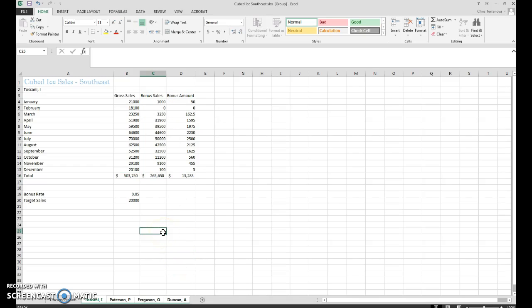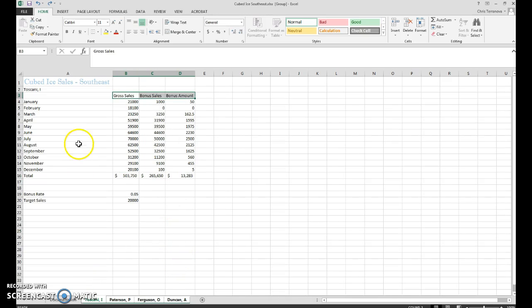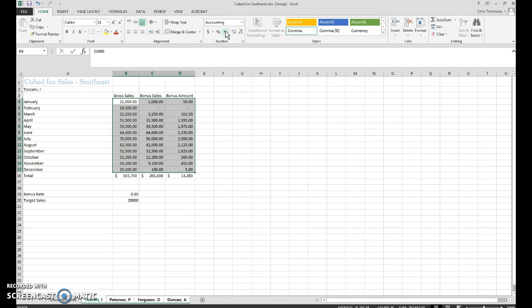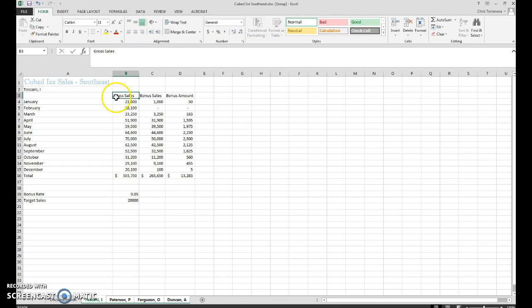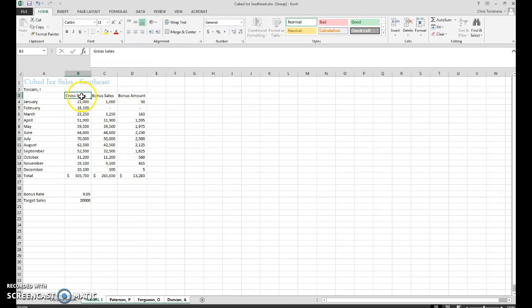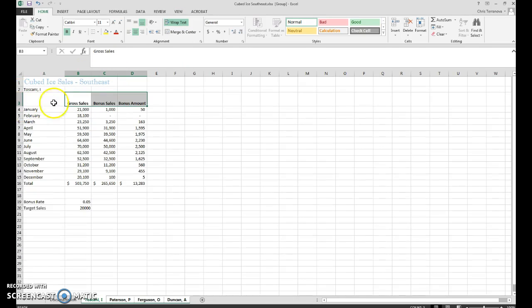Then the next step, we want to first give all these numbers a comma. Then we want to get rid of the decimal places. We want to bold these, and then center them and wrap text. All right. So it should be in the middle there.